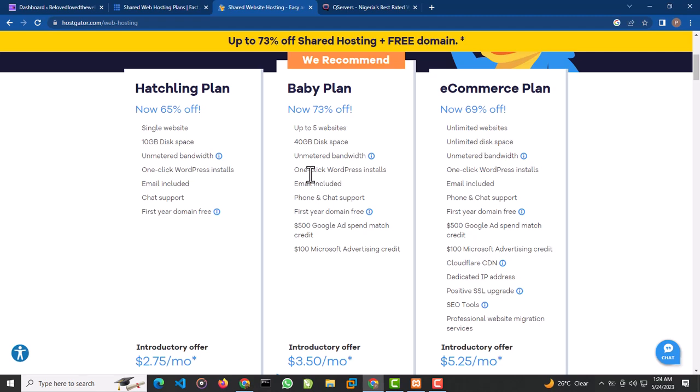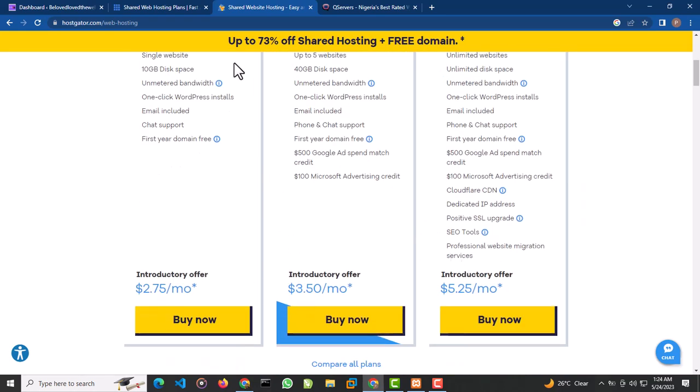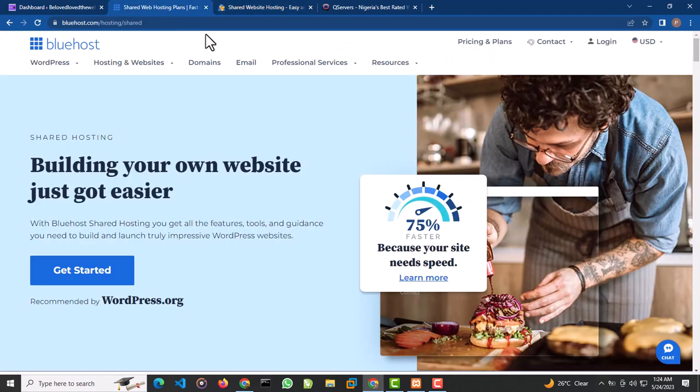All those things are the things you check, and you just have to know which one you're going for depending on your budget. And I would advise you to just use Bluehost. Bluehost is the best for hosting services.